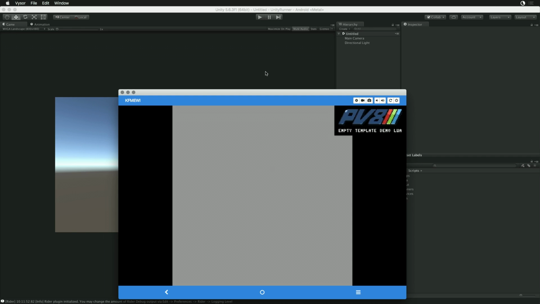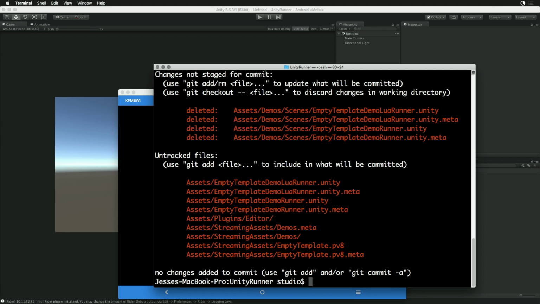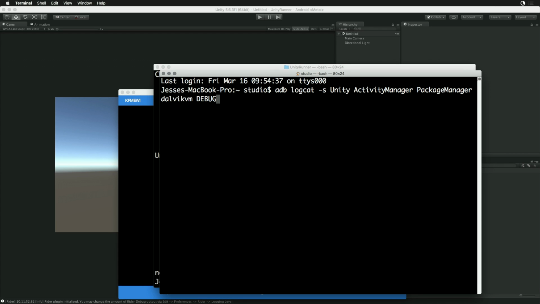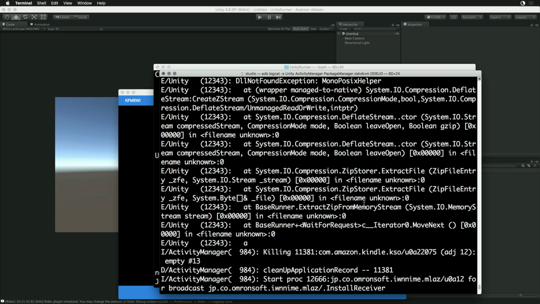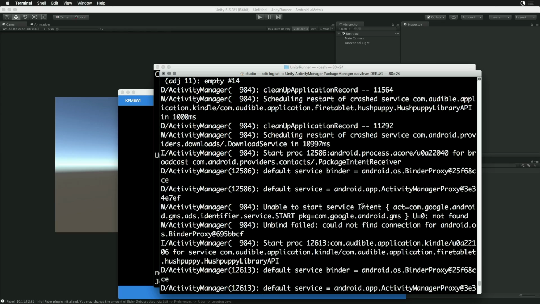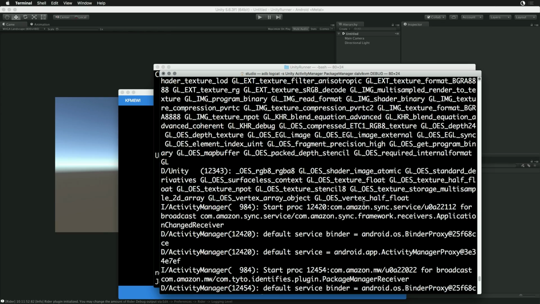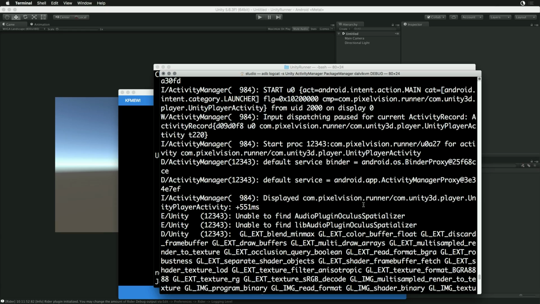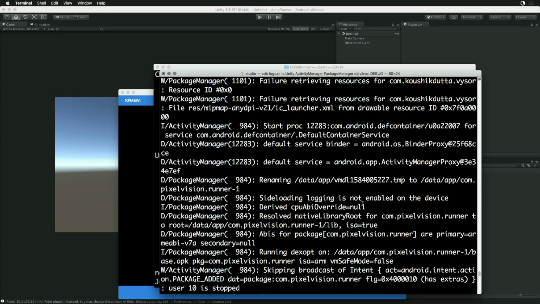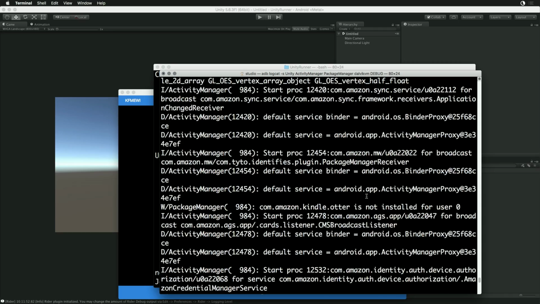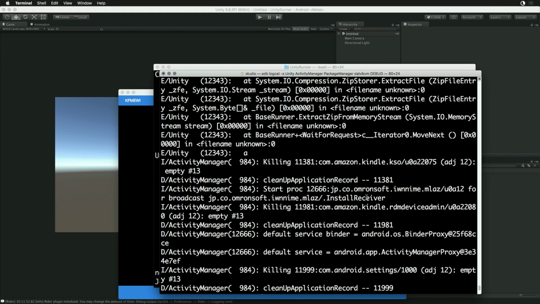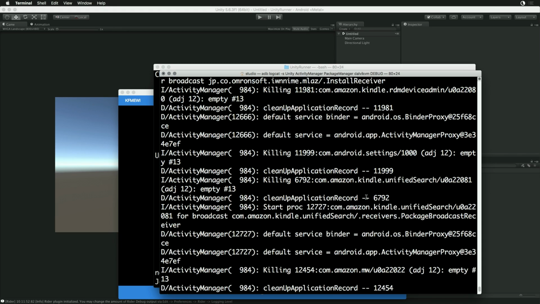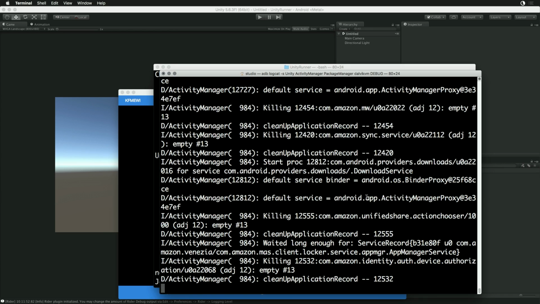All right. That didn't work. Terminal. Let's take a look at what's going on under the hood. What we found out yesterday too is that Unity isn't able to do a debug build, so I have to manually go through the log file like this. Side load. Clean up application. Default service. So did it not like run?